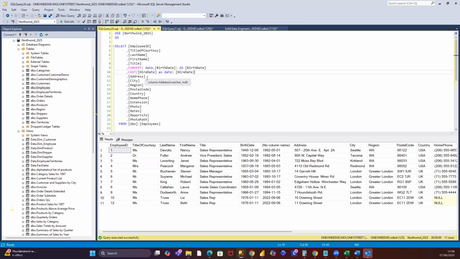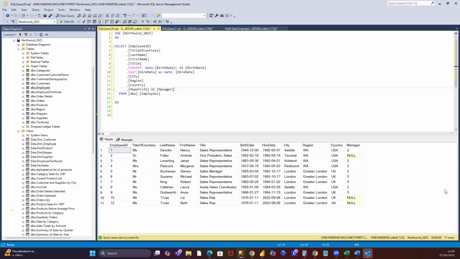I don't need the address, I only need the city. I need the region, I don't need the postcode, I need the country. I don't need the phone, I don't need the extension, I don't need all these four columns, and I don't need this one as well, the photographic path. And this one, I will change that to, as, the manager that this person reports to. So you can see what I have now.